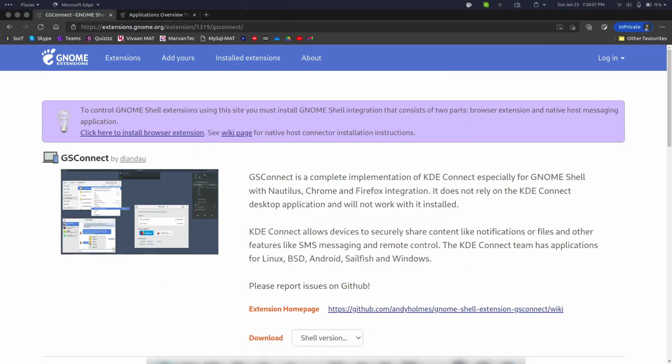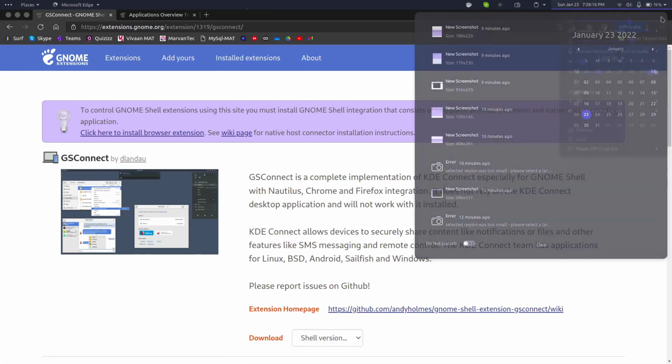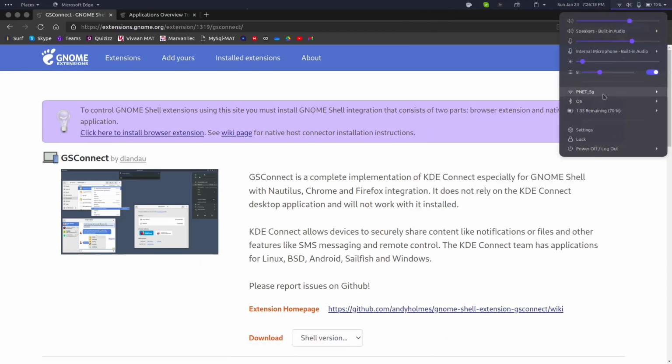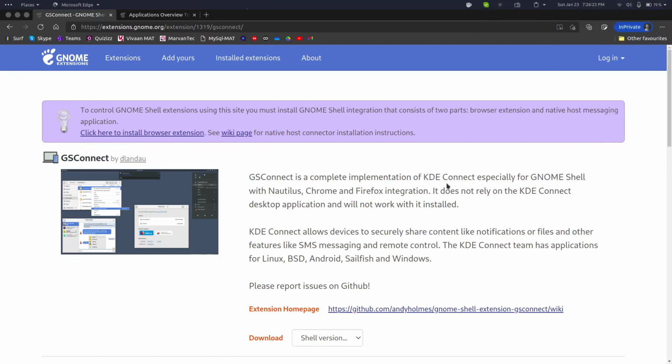But if you don't want to install this application and just want to get notifications of your phone on your PC or some basic kind of stuff, you will see your phone name here in the system tray, and you can connect or disconnect it from that drop down. So moving to our next extension.